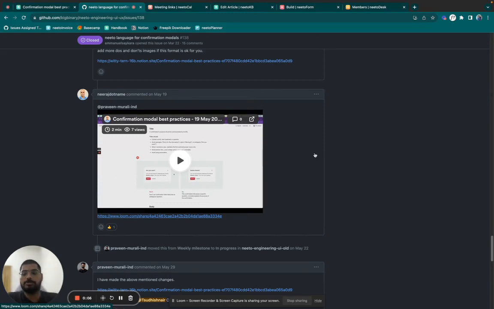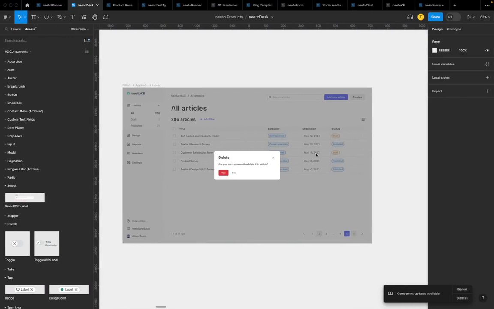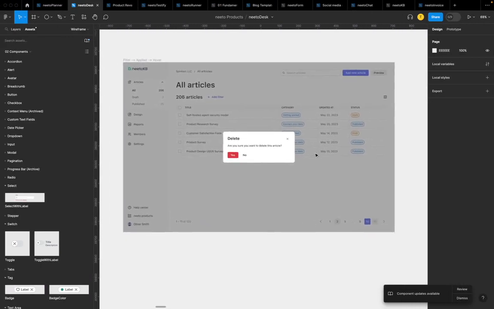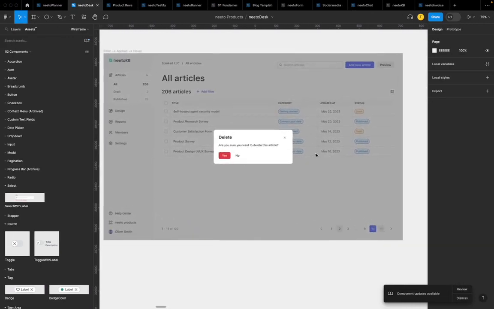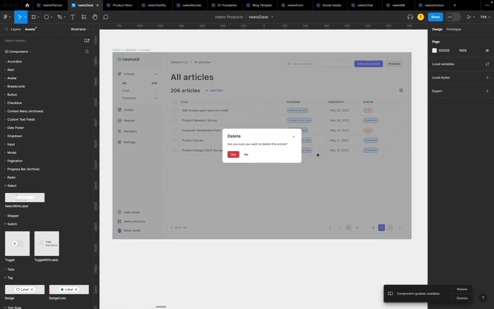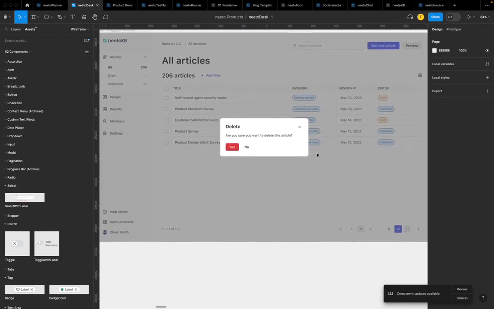So, in this episode, we will be discussing the best practices that we are following while showing the confirmation modal across the Neeto products. First of all, I'll take you to the Figma design to show you how we had structured the confirmation modal previously, and we'll also discuss the issues that were associated with this particular design.